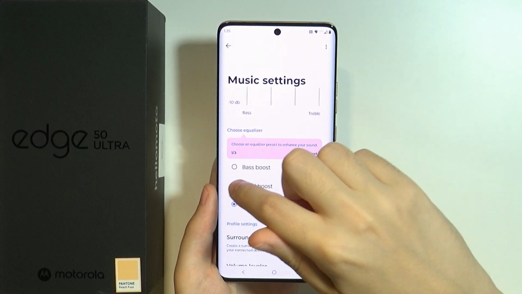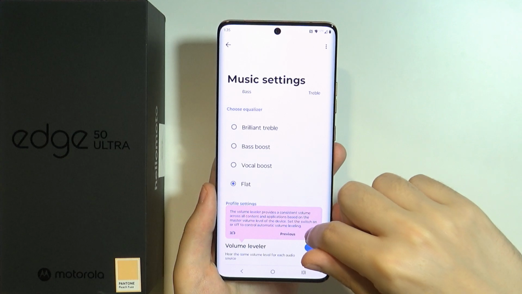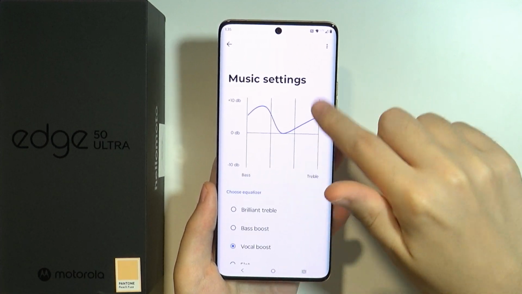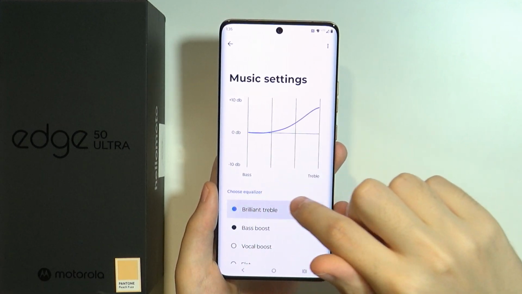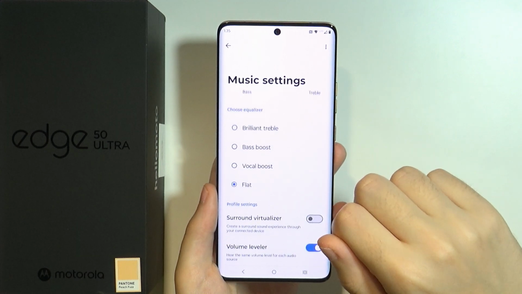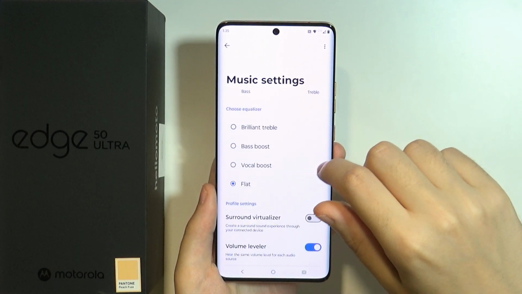We can boost vocals. So now we can boost vocals. Over here we have a preview how it looks like. We have bass boost and we have brilliant treble. And if you keep it flat, then of course everything will be just flat, everything on 0 decibels.